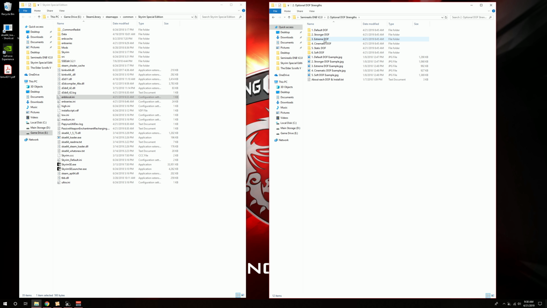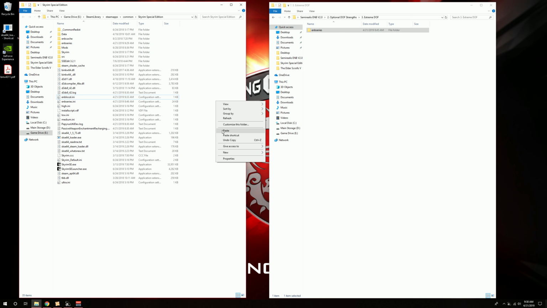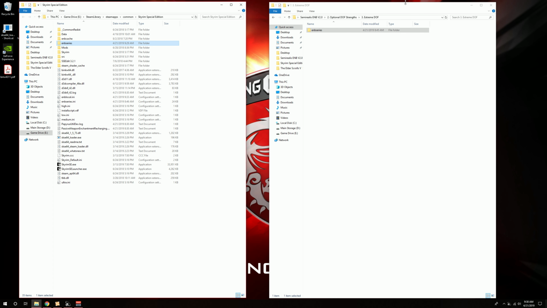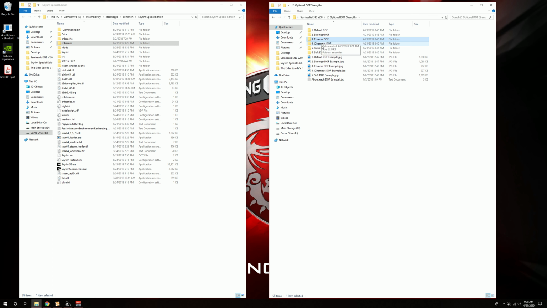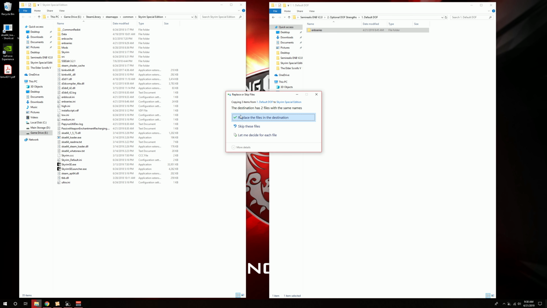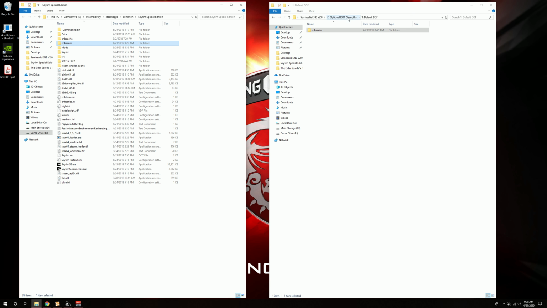Let's say you want to use Extreme DOF. What you'll do is click that, open the folder, right click, copy, and then paste back into your Skyrim folder and allow it to overwrite. And now you are using the optional Extreme DOF. If you want to go back to the default because you didn't like that one, you can copy, right click, allow it to overwrite, and paste it back in.